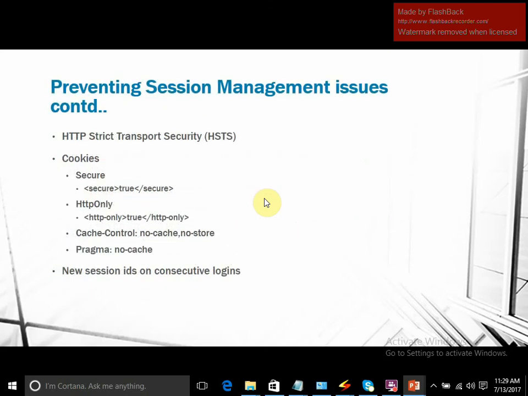To prevent session management issues, as I mentioned earlier, you can enable HSTS, and when it comes to cookies, we can always use Secure. So whether your connection is HTTP or HTTPS, your cookie will be encrypted when transmitted over the wire. And you can use HttpOnly. When you use HttpOnly, only the browser can read the cookie. Using document.cookie, you don't get the value; it will return null.